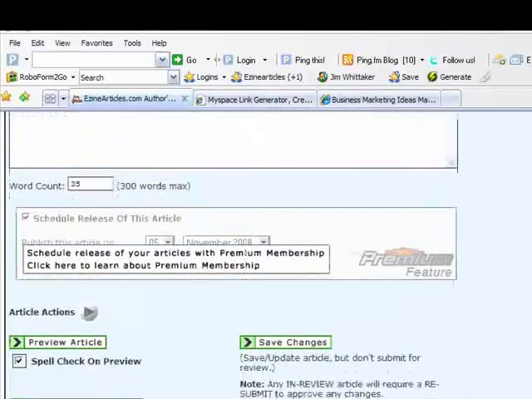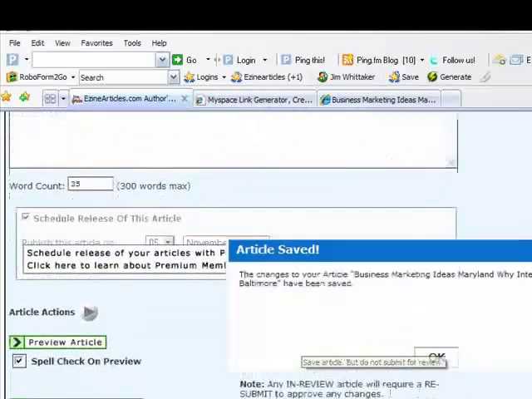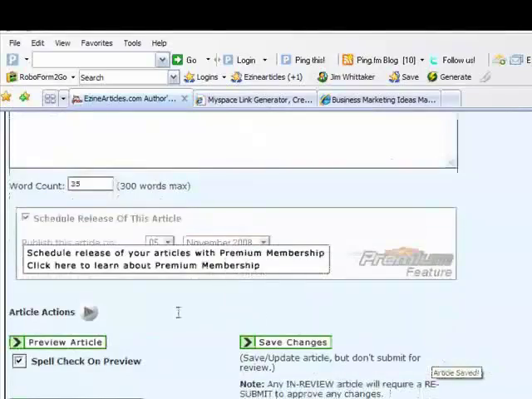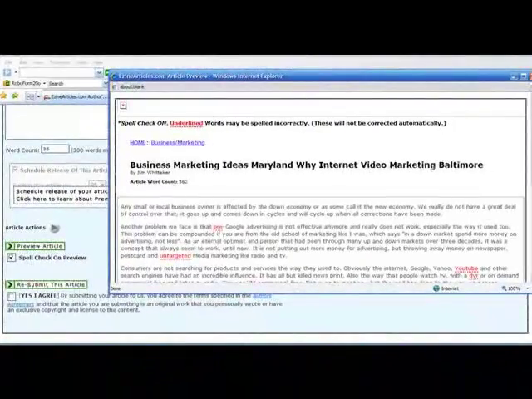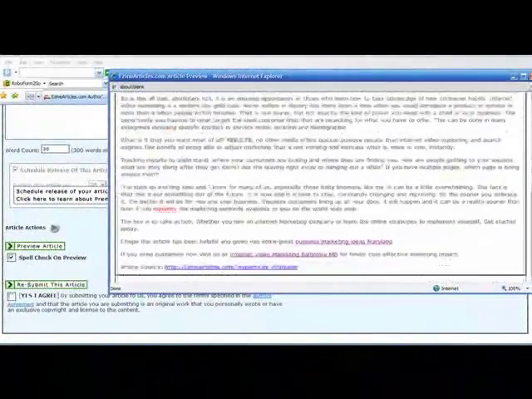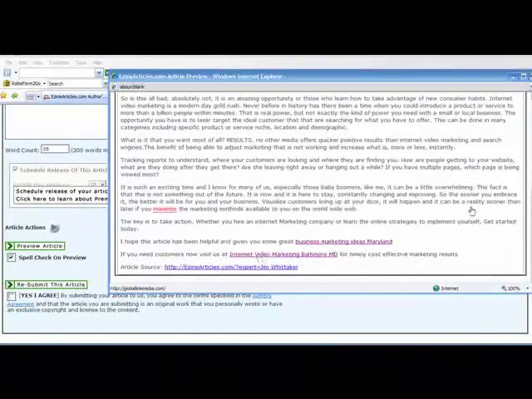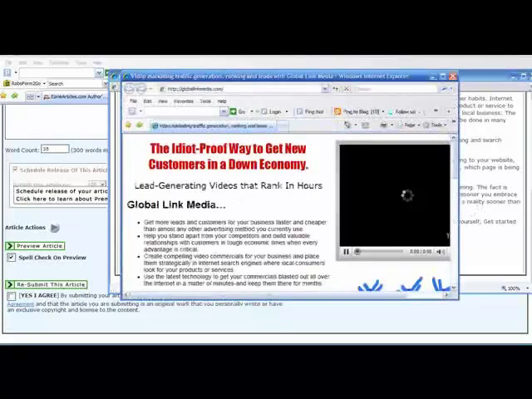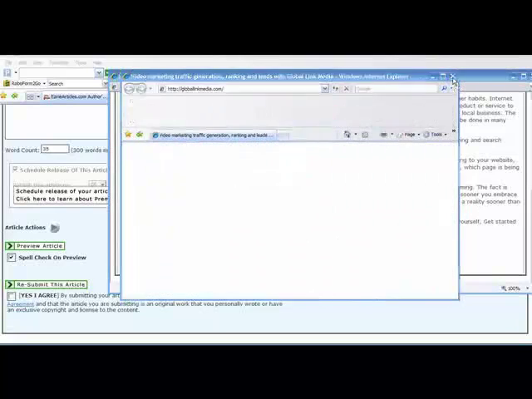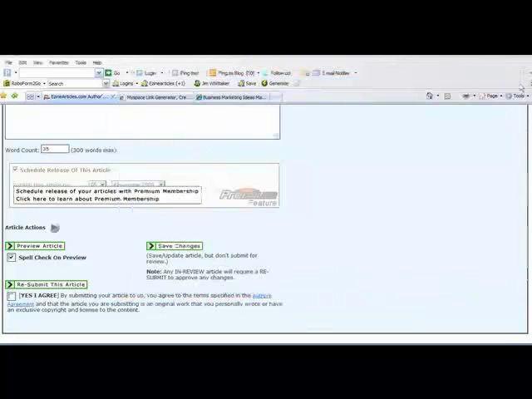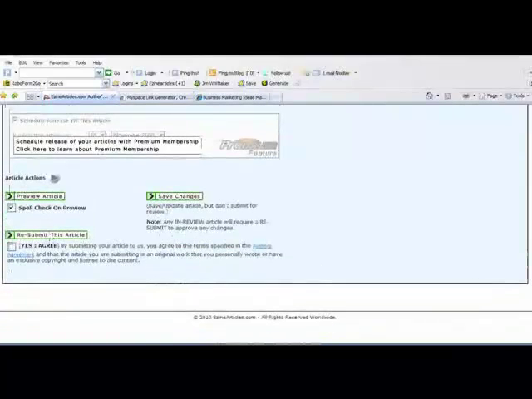All we have to do is save it and review it. And there's our link: if you need customers now, visit us at Internet Video Marketing. Make sure it goes to our website. And it did. Welcome back. That's our website. So there you have it. These are the strategies that I use to get the results that you saw in the beginning here.